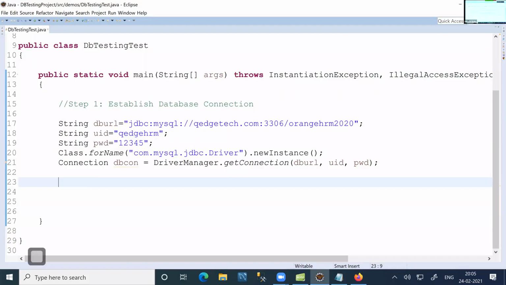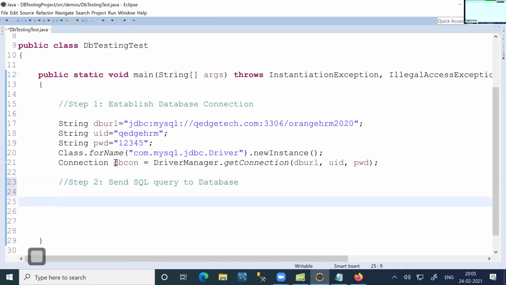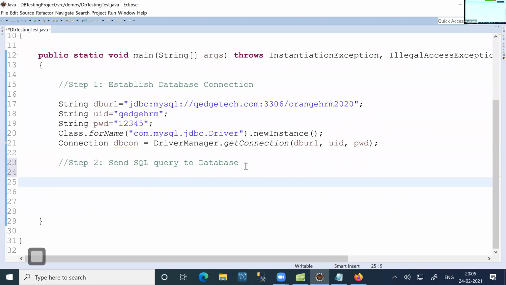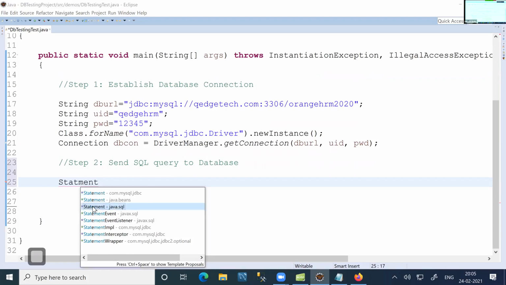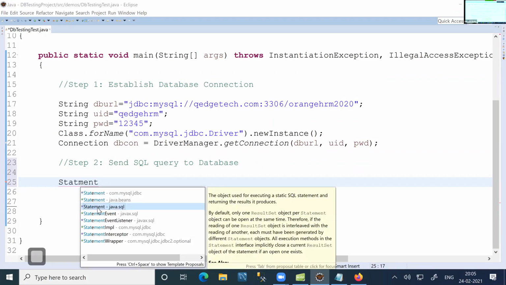I'll tell you. Step 2, we have to send some SQL query to the database. I'll write it here. I have to send a SQL statement to the database. How? Statement is the interface available in java.sql. Statement is the interface present in the java.sql package.